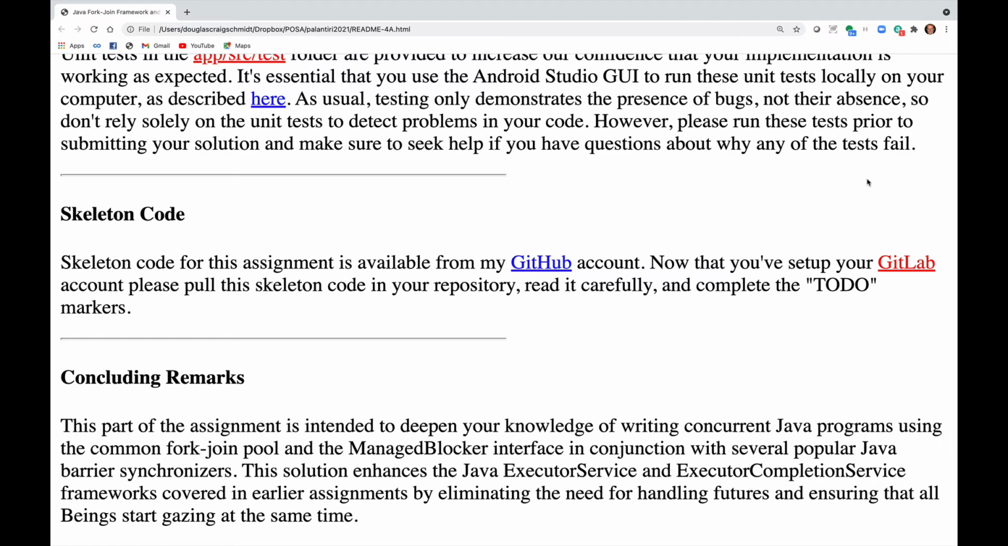The solution enhances the Java Executor Service and Executor Completion Service frameworks covered in earlier assignments by eliminating the need for handling futures and ensuring that all beings start gazing at the same time.